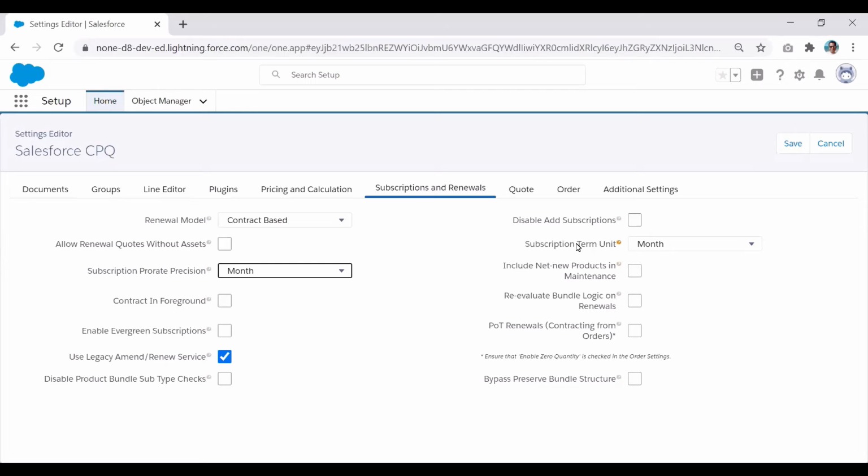So the subscription term unit typically defines what is the term unit for a subscription. So if you're selling your subscriptions by month, so you would say it's a 12-month subscription, you will choose this as month and put 12 in the subscription term. And you would use day, and typically that's an uncommon case, when you're selling subscription term units by day. So if you have a 20-day subscription, you will put 20 in the subscription term when you're doing the quoting, whereas the term unit would be day.